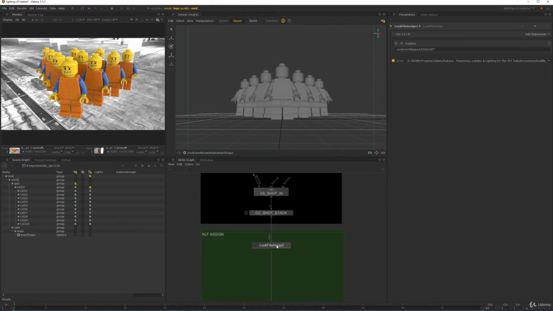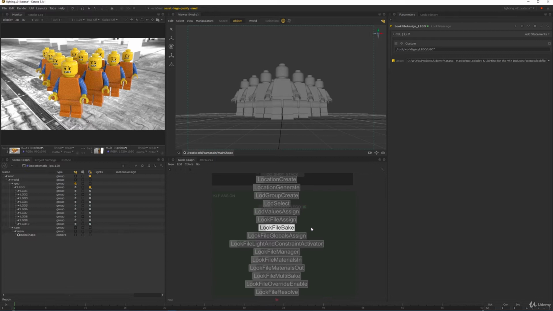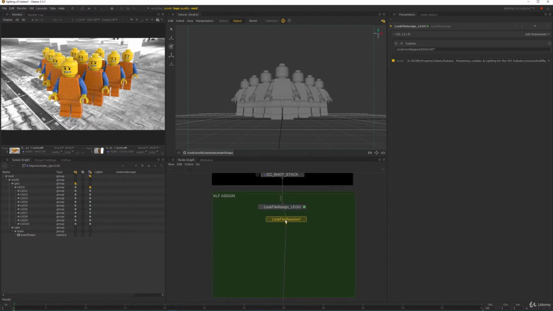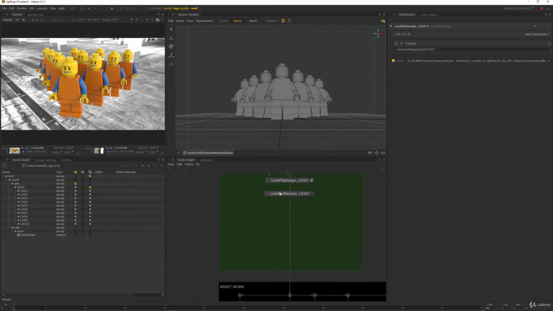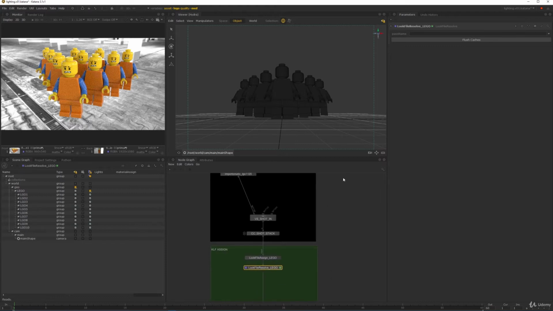So look file assign, let's just name it Lego, like that. And right after, we can do a look file resolve. The bottom here, just create that and just underscore Lego as well. So this is now the KLF assignment. If I view from here, you can see that these KLFs get assigned automatically because we have done all the hard work in the look dev scene already.